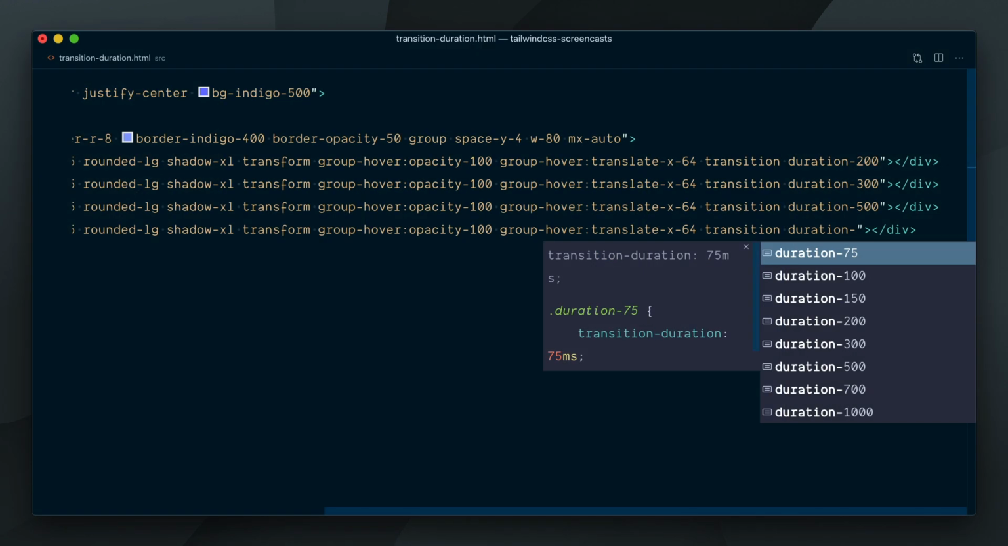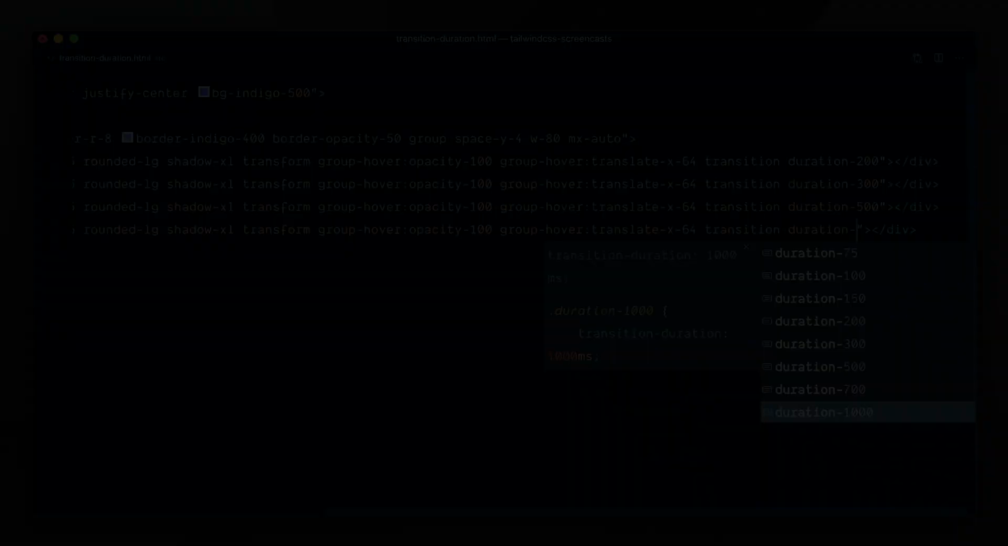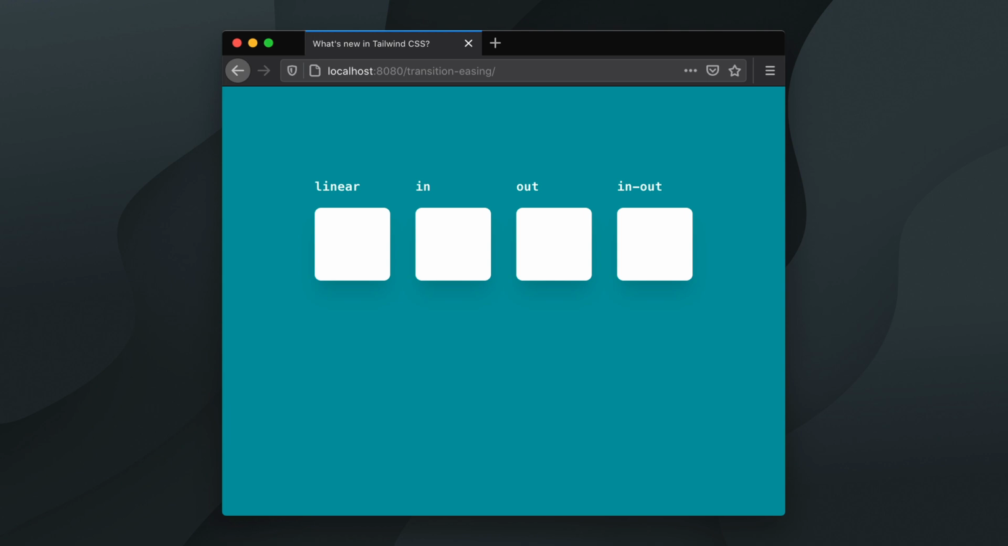You can pick from these sets of durations, and of course, these can be customized to your needs in the config file under the transition duration key. Let's look at timing functions next. These let you control the easing curve or speed curve of transitions.